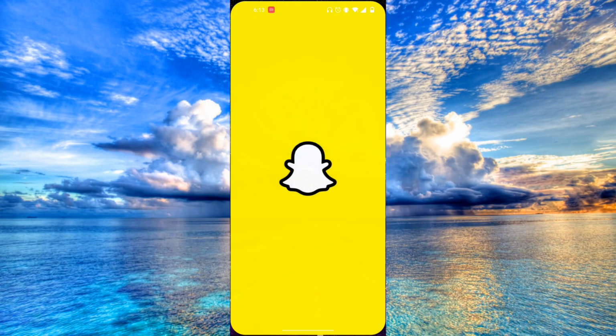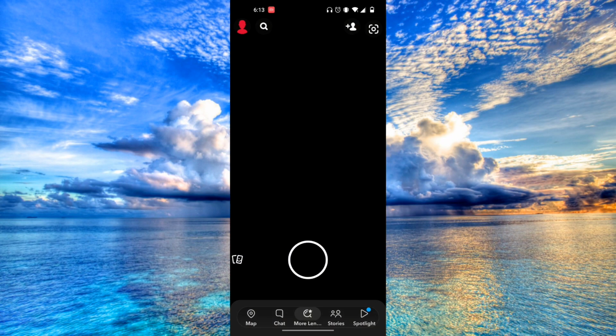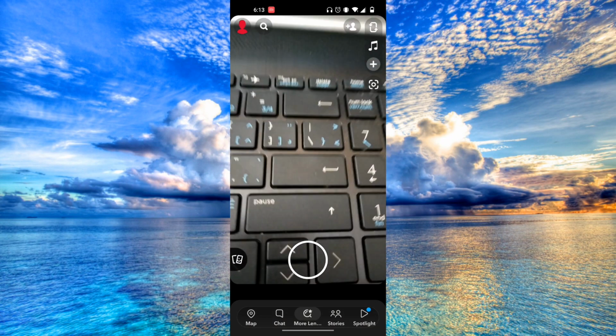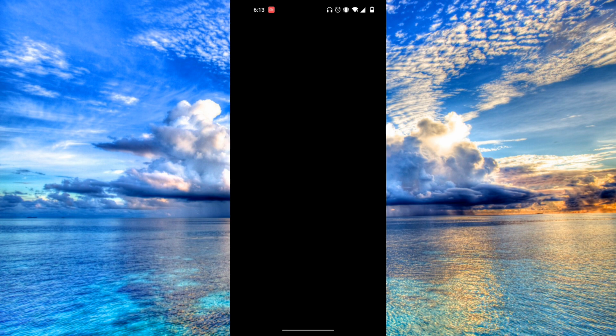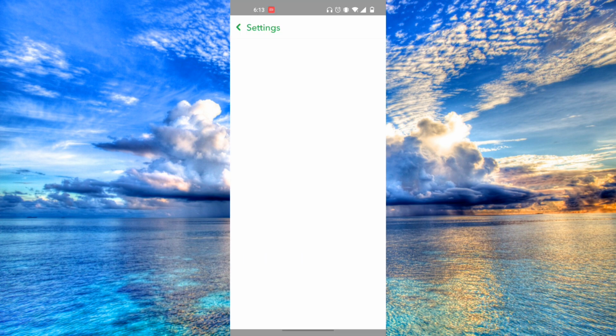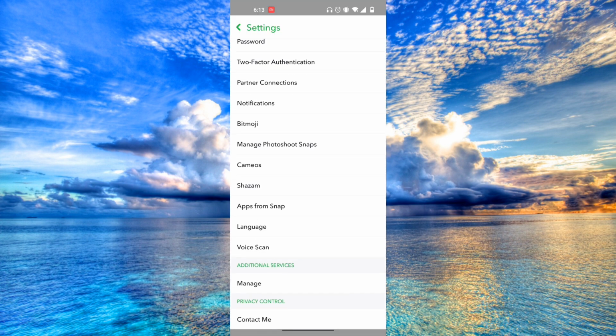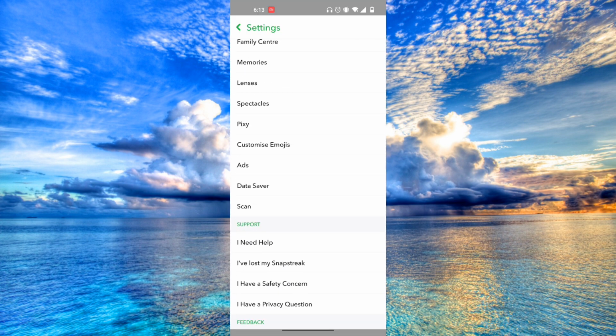So if you just lost a streak and you're really trying to get that streak back, then just watch this video and I'm going to show you exactly how you can recover it. So first things first, you want to click on your profile on the top left. From here, you want to click on the settings icon on the top right. All right, and then once you're in this page, you want to scroll down until you find what says support.